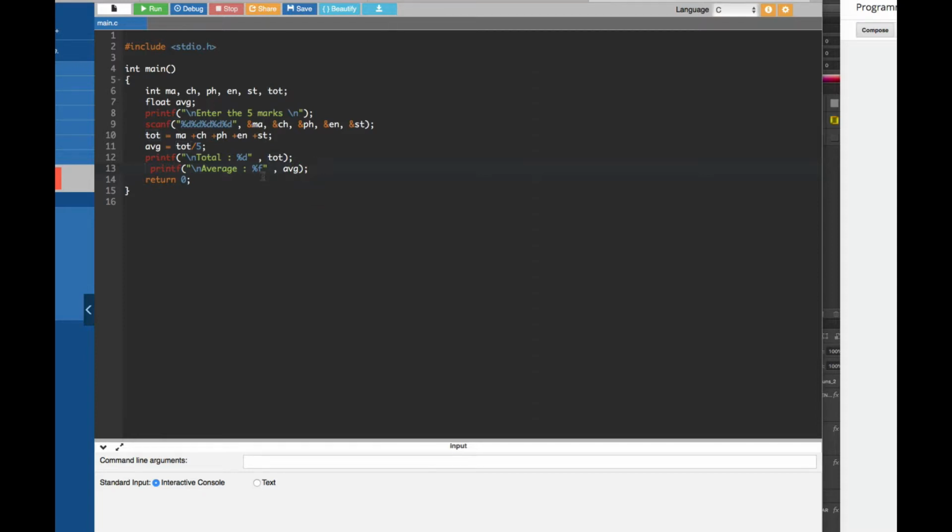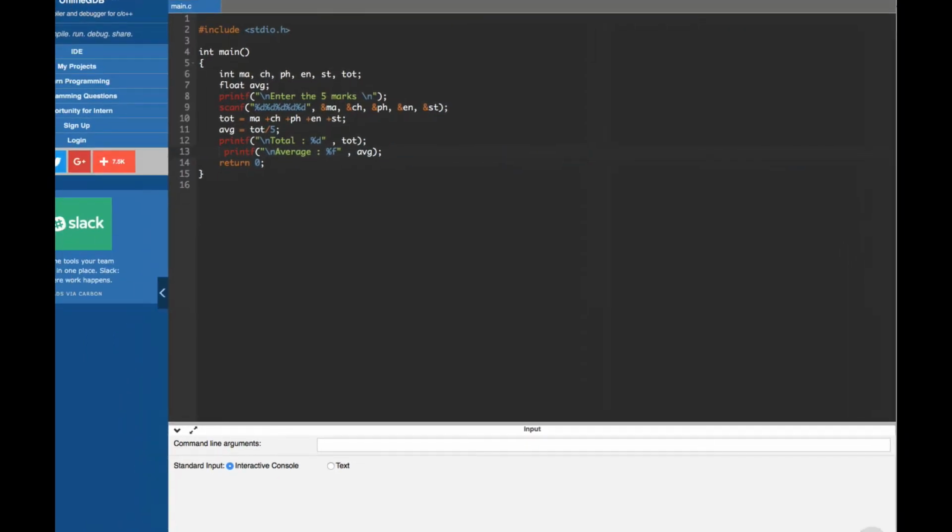Okay, now this average and total will be printing out. Now we have to decide, based on the average of the user, whether he gets an A, B, C, or D. So for that we are going to divide it based on the average. If the average is, let's say, between 50 to 60, we are going to set that as D.